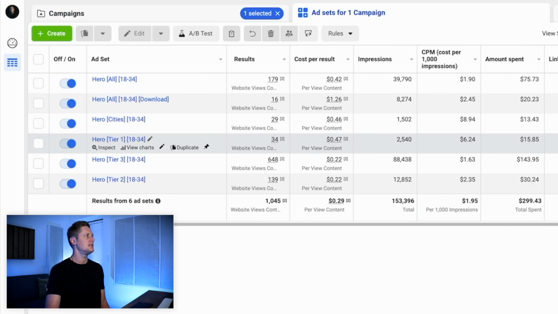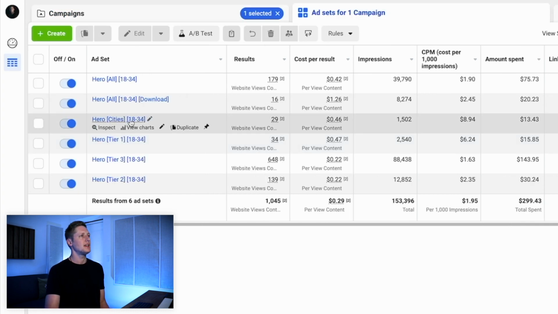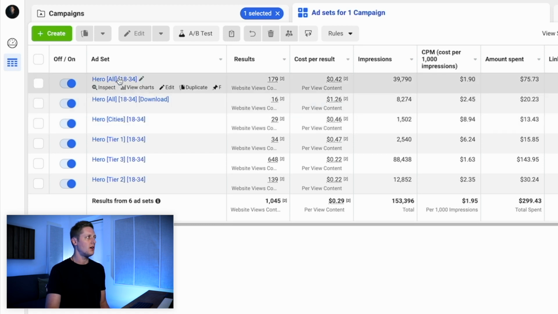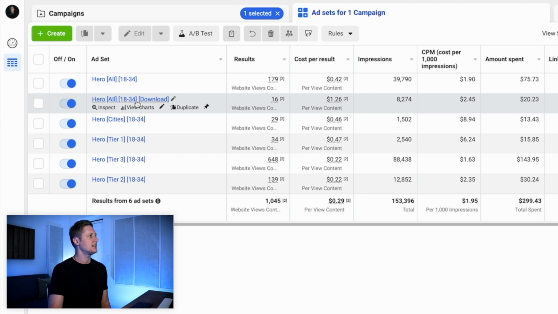After that, I tested this cities ad set, and then I have recently been running this all ad set where I took all 3 tiers and combined them into one ad set instead of the tiered ad set setup. And then again, I was testing this download link just like I had with my traffic campaign to retarget people who'd watched my ad video, to try to get them to download the track so I can get their email address.